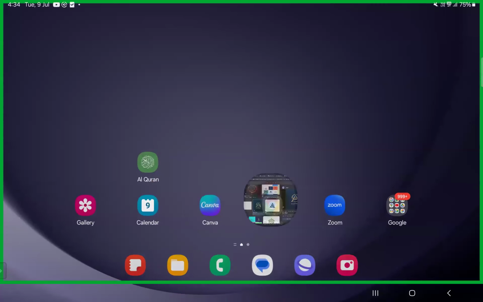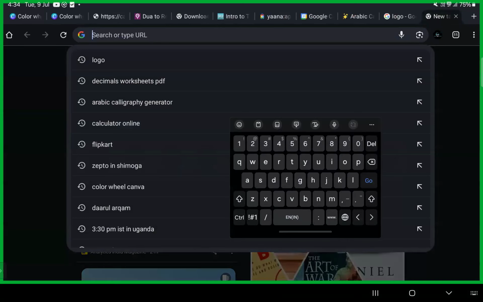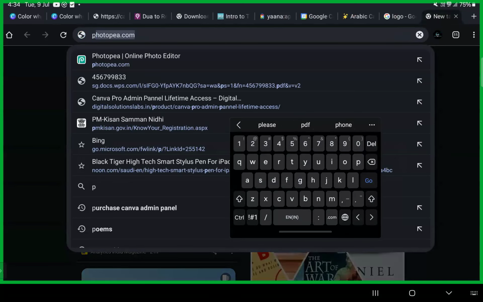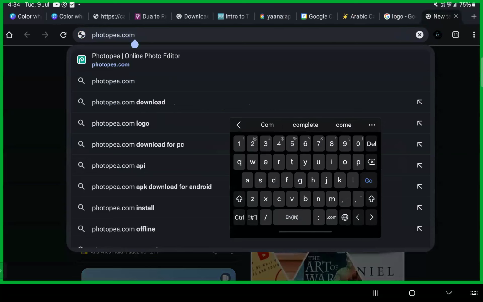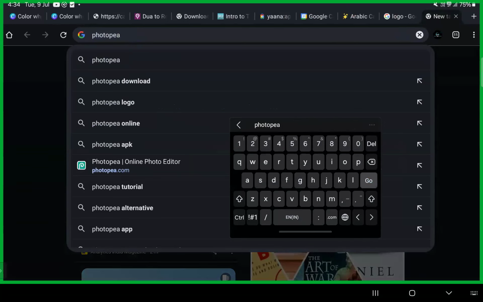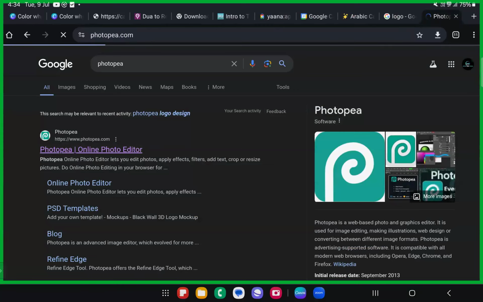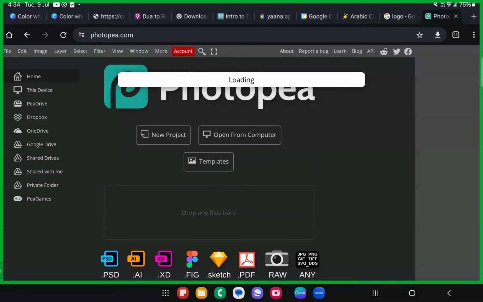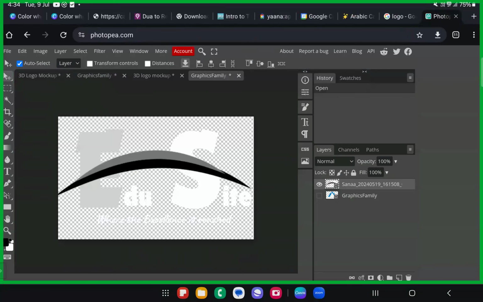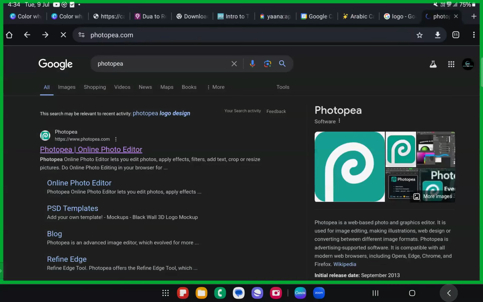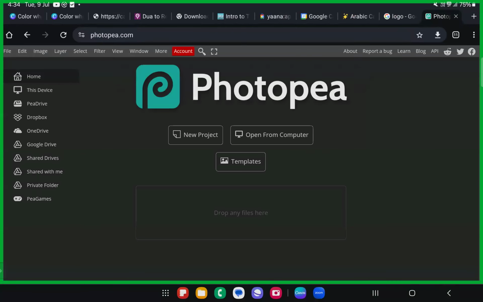Okay. Now head on to your Google browser and type in something called Photopea. PHOTOPEA. And you can just enter it up. The very first thing that you're going to click is photopea.com. You can do the same thing on your cell phones as well, dear sisters and brothers. Same thing, photopea.com. Just click on photopea.com. That's all.